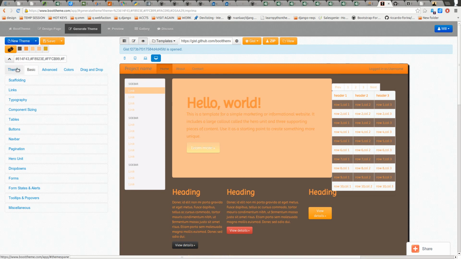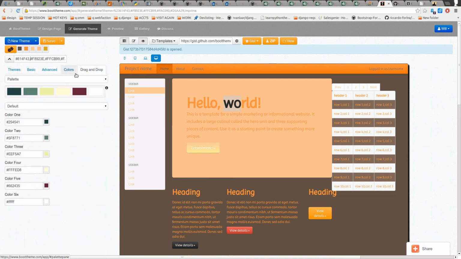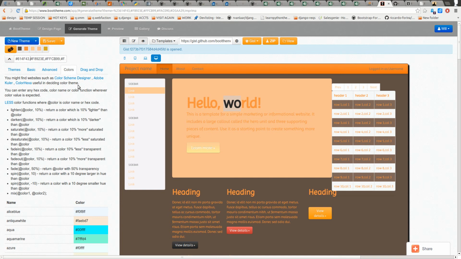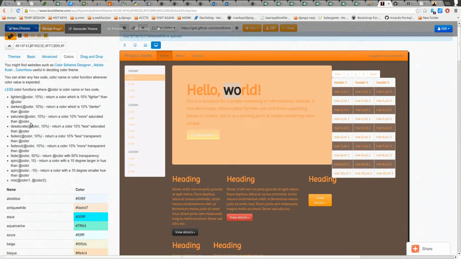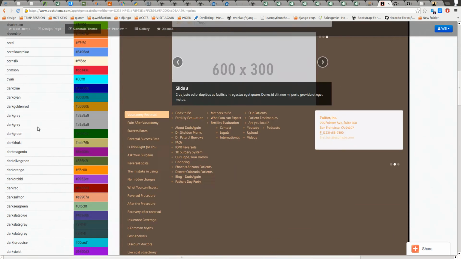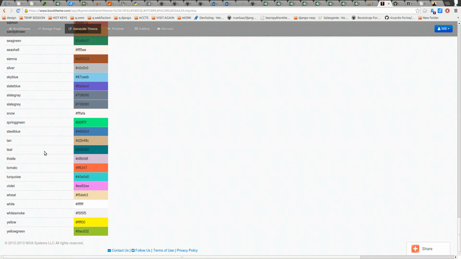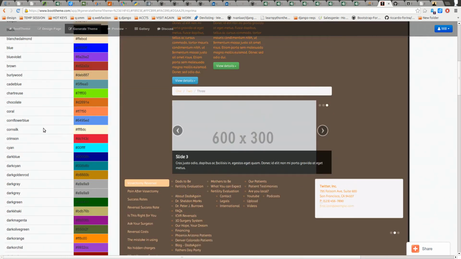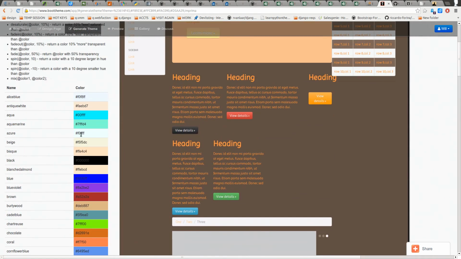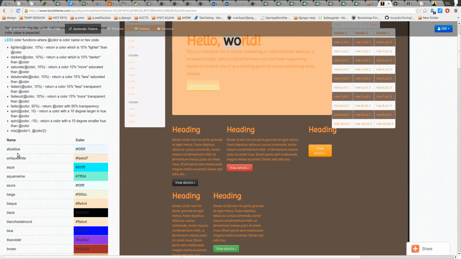So after let's say we've selected these and we want to use these ones. Basic, advanced, colors, drag and drop. Colors, I think, is for reference. Text code. Okay, so this is just reference. These are all the colors you can reference within the site with these terms. So saying @AliceBlue, I believe, should call that color.